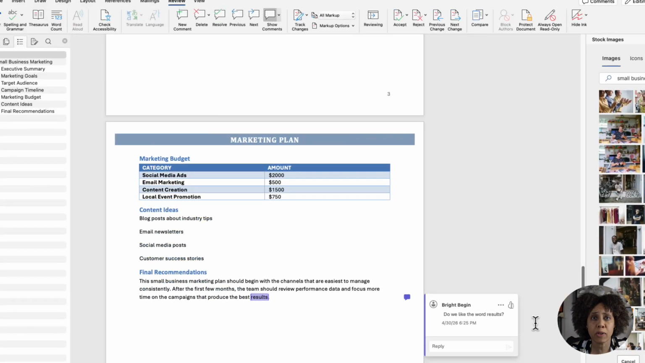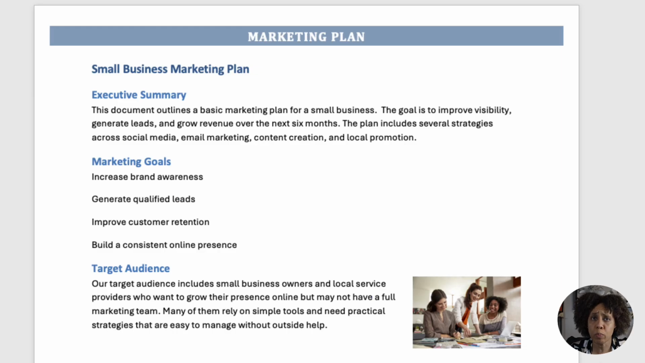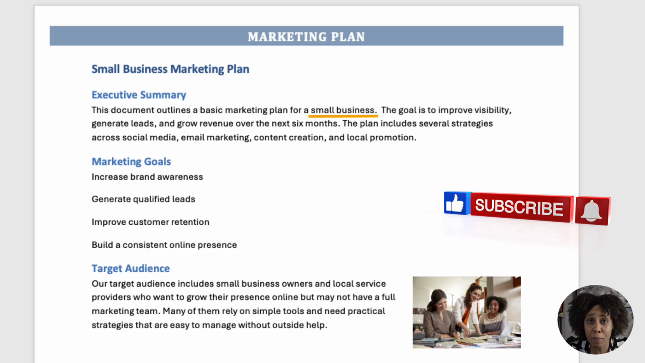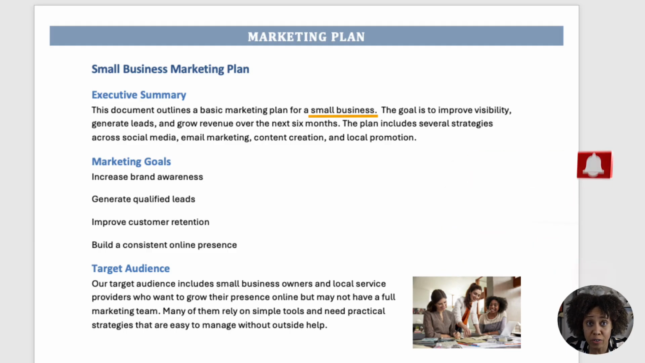Now let's fix something across the entire document without hunting for every example manually. Let's say I want this report to say local businesses instead of small business. Now, one way we could comb through the whole document and find each iteration of it, but instead of changing them one by hand, we can use Find and Replace.